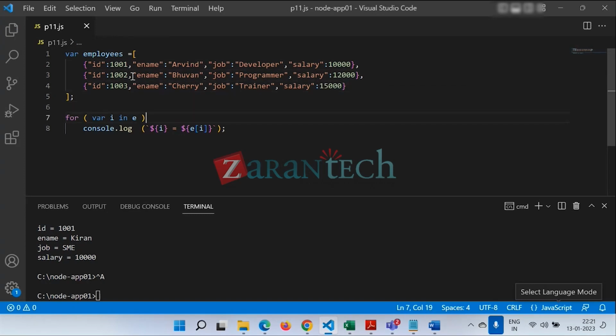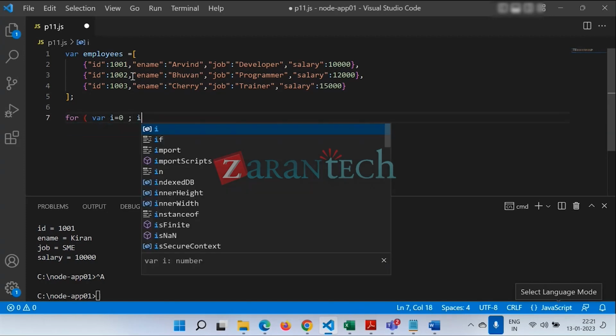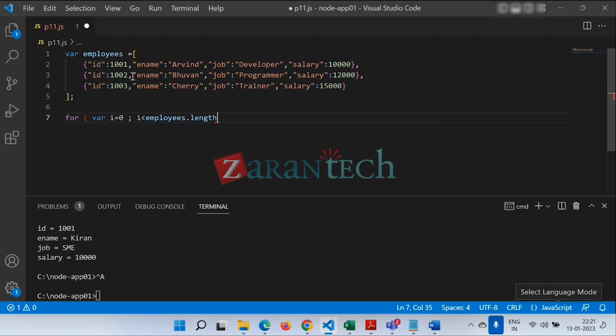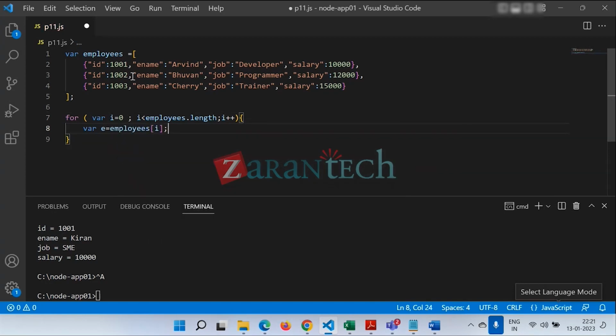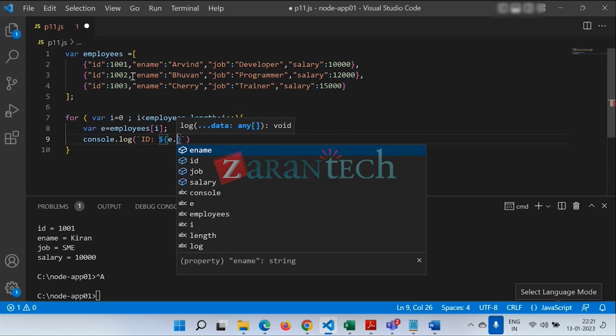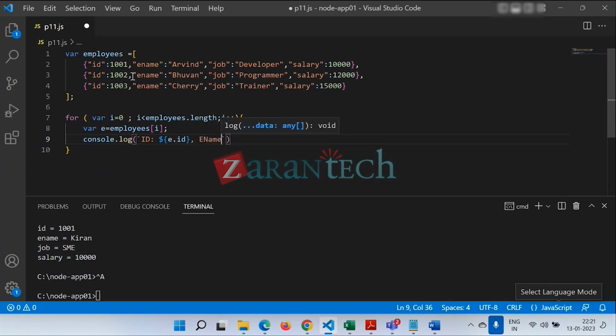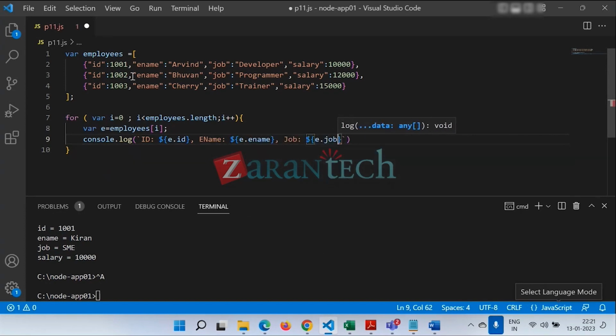I want to display them. How do I do this? Many ways. First one, for i equal to 0, i less than employees.length. This is a very basic thing. i plus plus. Now what I'll do? Variable e is equal to employees of i. Every item is going to come into e. Backquote, ID $e.id, ename $e.ename, job, salary. See how beautiful it is? Very basic.